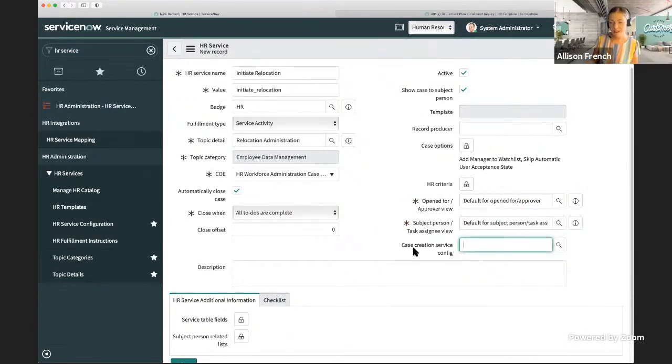Next, we have that case creation service configuration. So I know I talked a moment ago about the use case for that. Again, if we have a need to bring over specific fields for agents to see as they're using that case creation screen, that's how we do so. So I am going to create a case creation service configuration by clicking new here. I'm going to make this a little bit bigger. And the first thing that we're prompted to do is to identify a name for this. So I'm going to name this relocation administration.